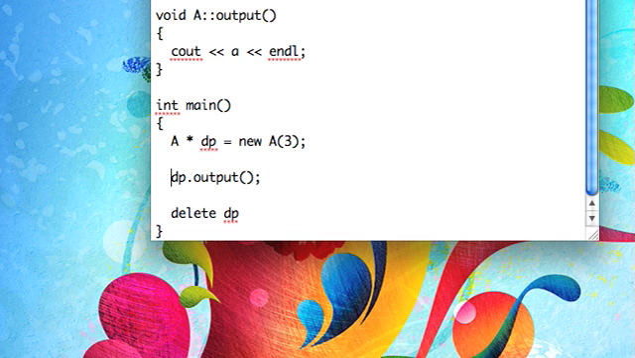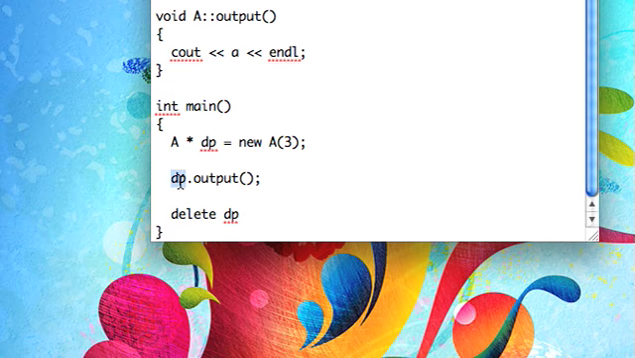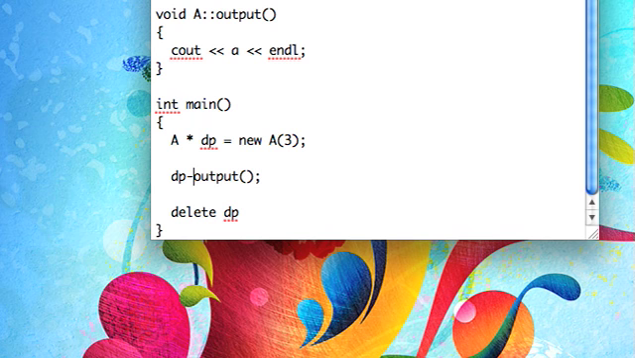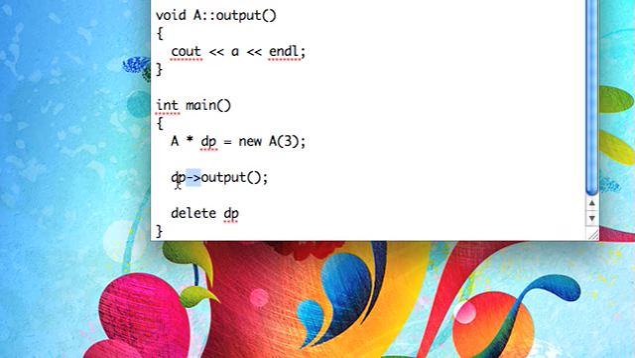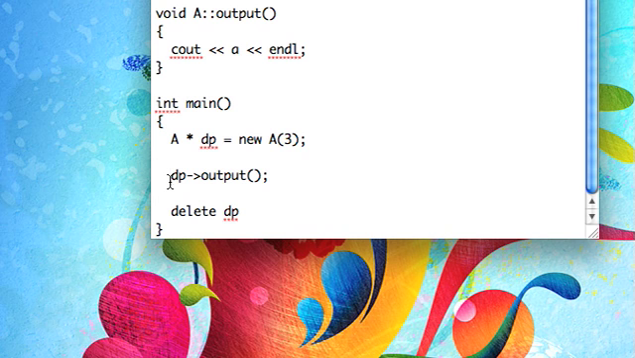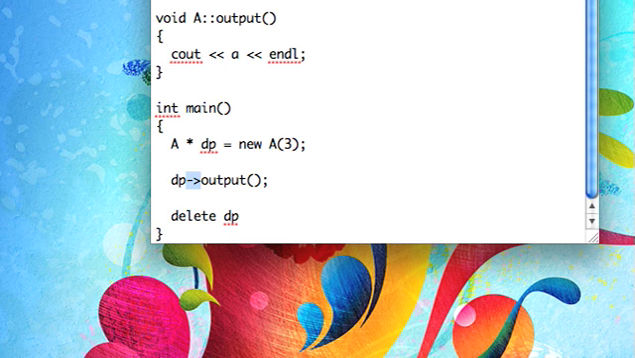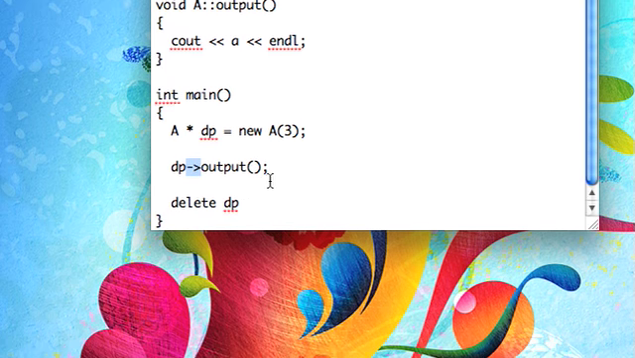Because of that, we have a different operator which lets us call these methods without having to dereference our pointer, and that's using this hyphen and then greater than operator. What this does is it takes that pointer and then calls output. It's the exact same as if you had dereferenced and used the dot operator, just you don't have to type all that out. You can just use this arrow operator. I'm not exactly sure what the proper name is, but there you go.